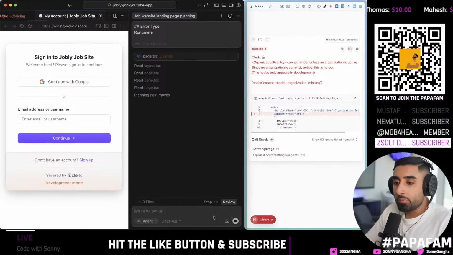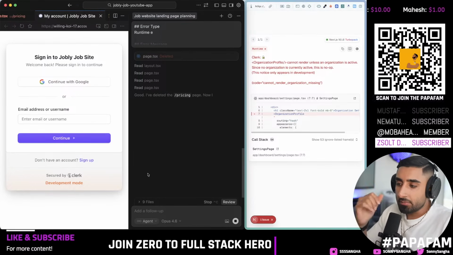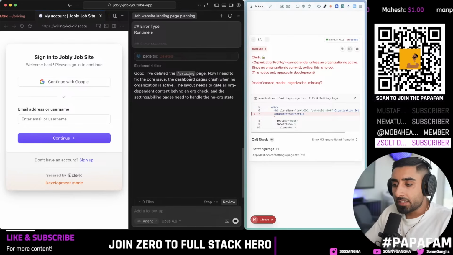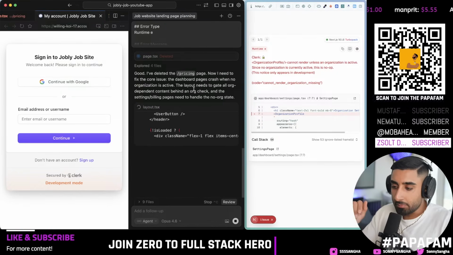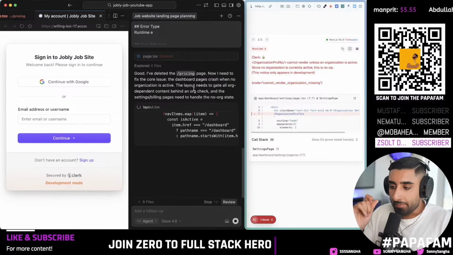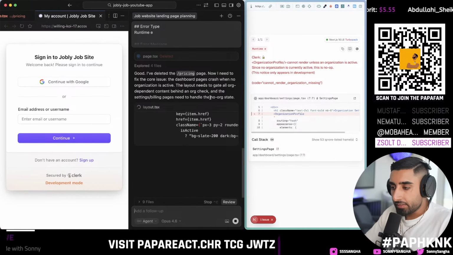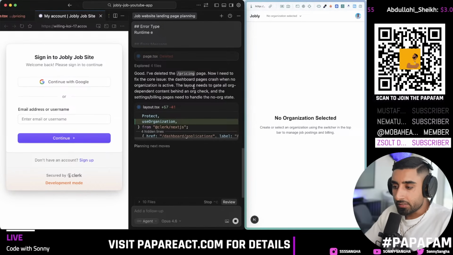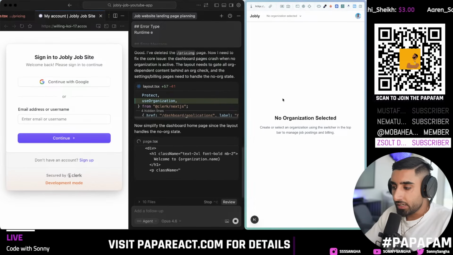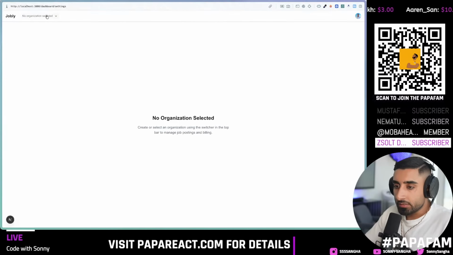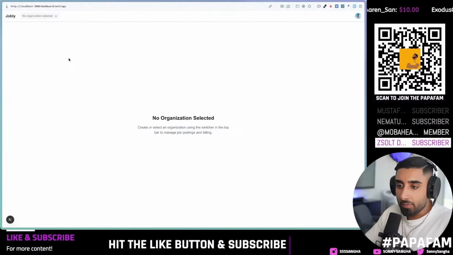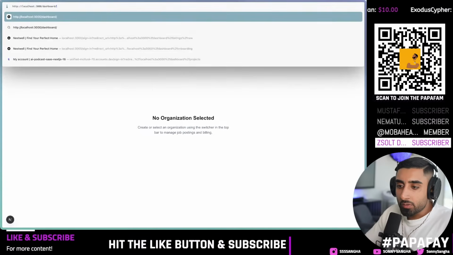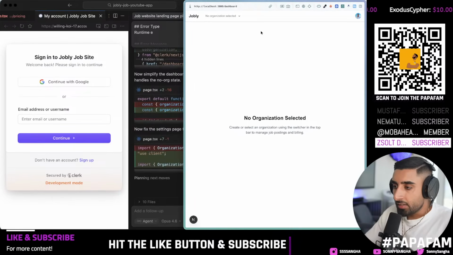So that's one example of, and again, you could talk back and forth to this and be like, well, and eventually it will get you there. So I deleted the public pricing page because typically every person is going to be a free member. And then instead, we need to have it inside of the dashboard, which creates a question when an organization is active. The layout needs to gate all organization dependent content behind an org check. So you can see here, no org is selected. And here you go, guys. No org is selected. So now we're in the dashboard. So if I go to just the home page on the dashboard, there you go.